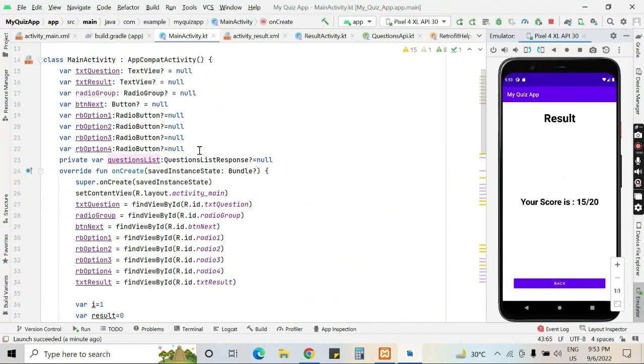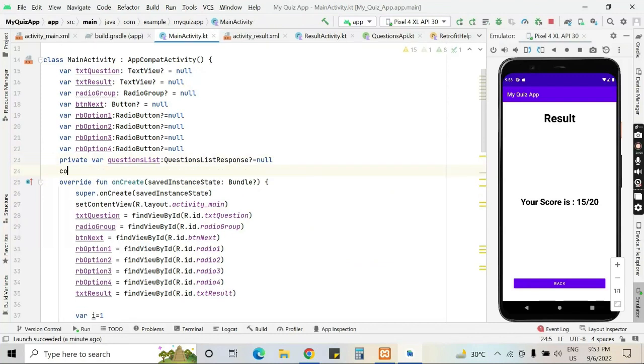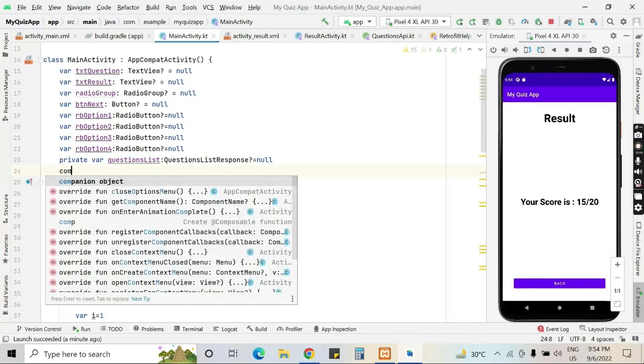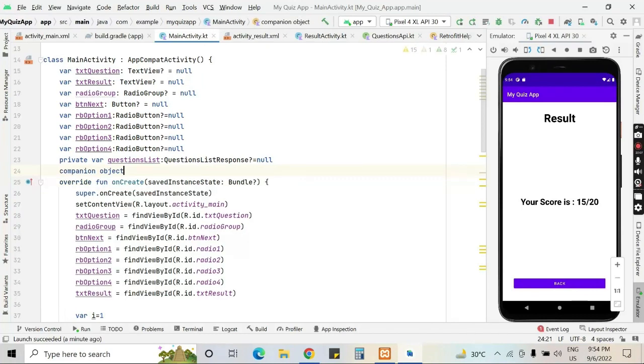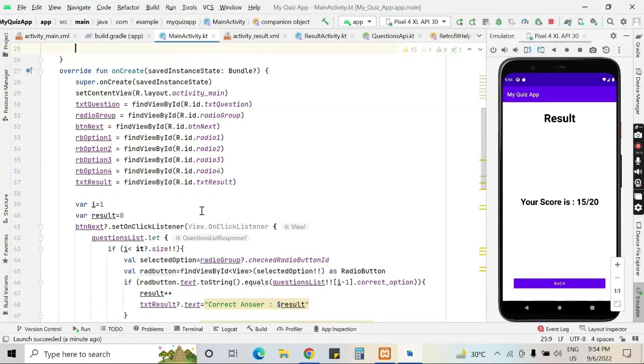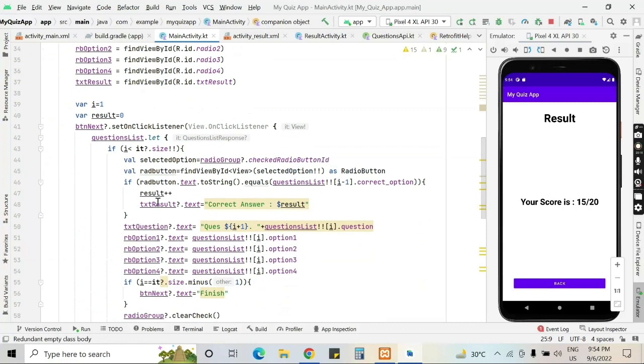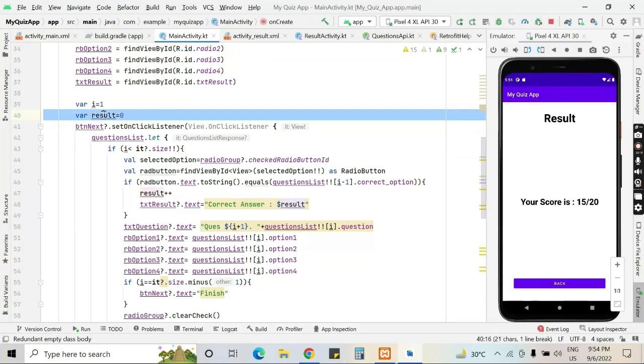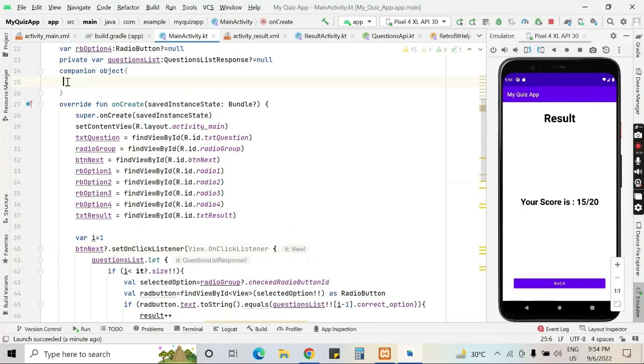So for that we can do one thing: create a companion object. Companion objects are similar to static objects of Java, which we can access in the next screen or next class. So let's make result a companion object so that we will be able to access this result field on any other screen or any other class.